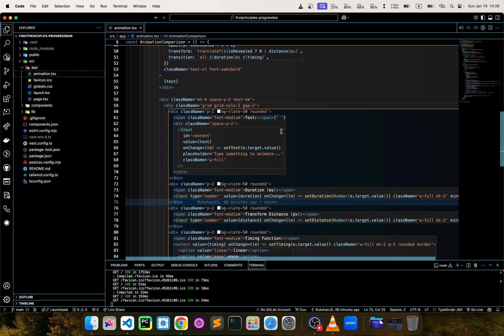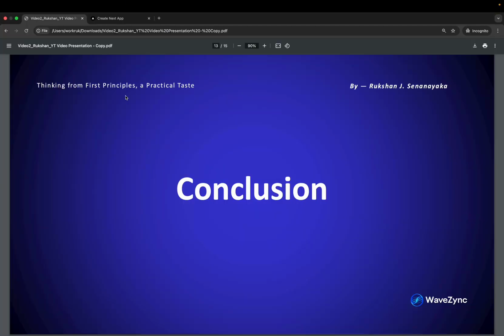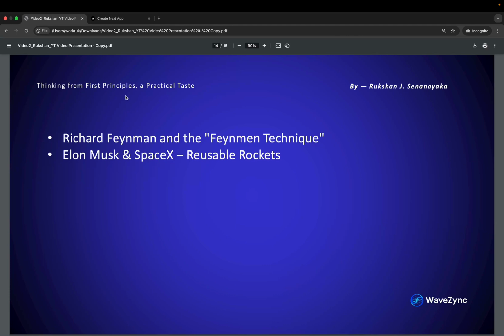Moving on to the conclusion. So this first principles thinking comes in handy in software engineering, but it's not limited to software engineering only. For example, the famous Feynman technique by Richard Feynman has some commonalities with first principles thinking. And also, if you're up to date with aerospace news, you might have seen the news where Elon Musk's SpaceX has developed reusable rockets.